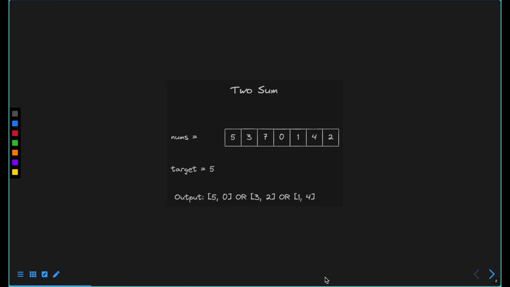Now let's look at this array: 5, 3, 7, 0, 1, 4, 2. In this, our target is 5, so we can achieve it in multiple ways: 5 and 0, 3 and 2, or 1 and 4. I know in the Leetcode problem they guarantee that the array will have a unique answer, and in this array that is not the case. But what I want to mainly cover is a concept here, so please ignore that point. Also, I'll be focusing on the numbers rather than indices. Solving for indices will become easier once we understand the concept.